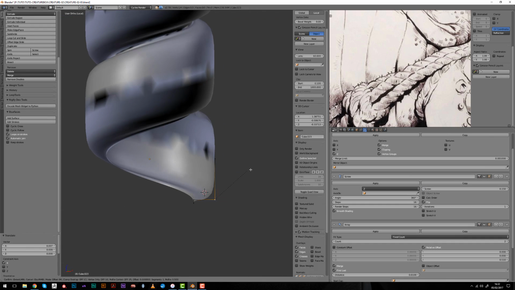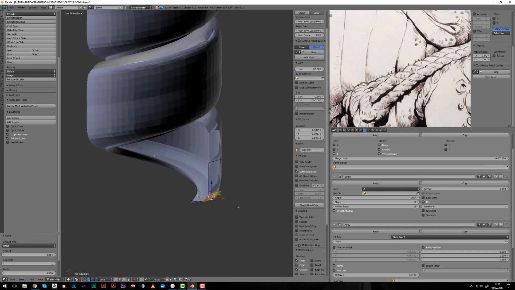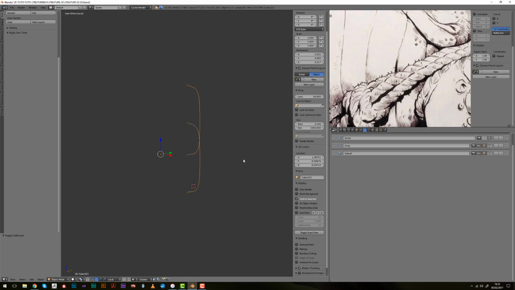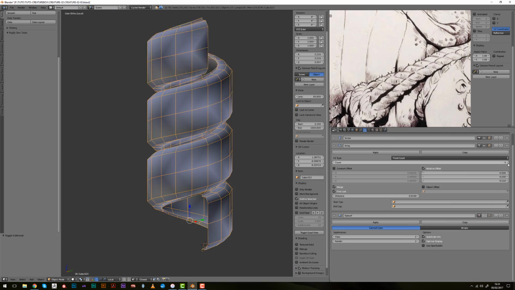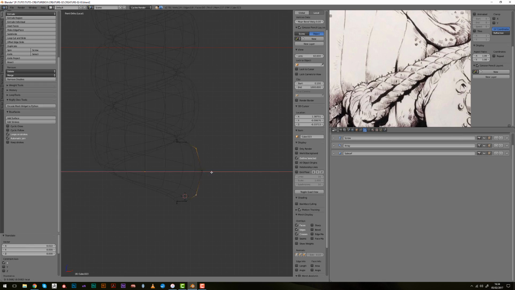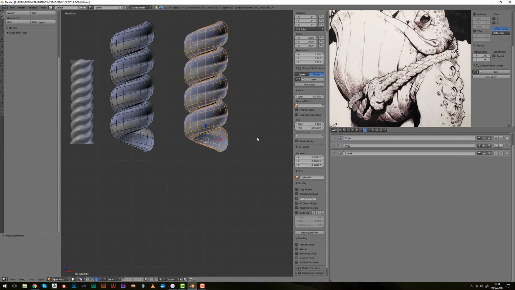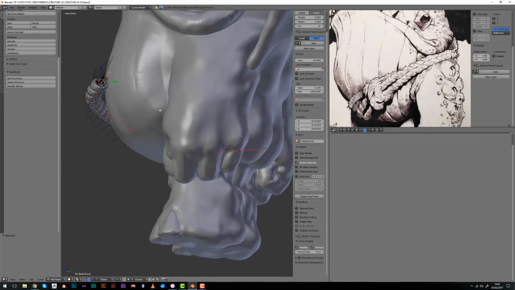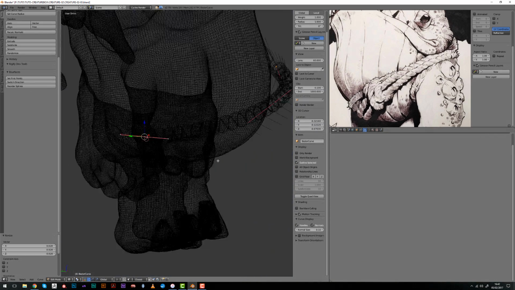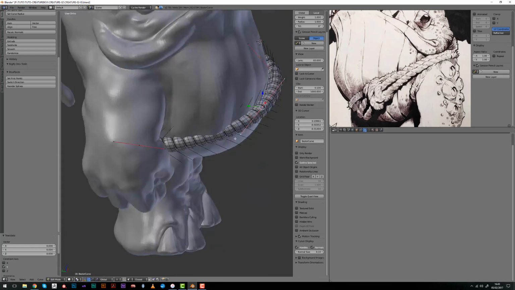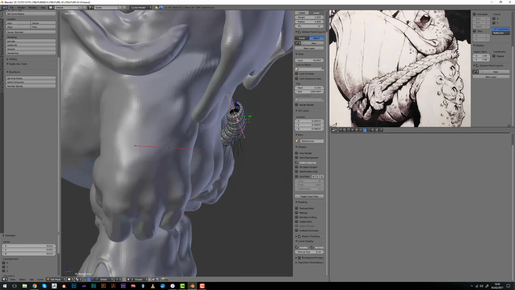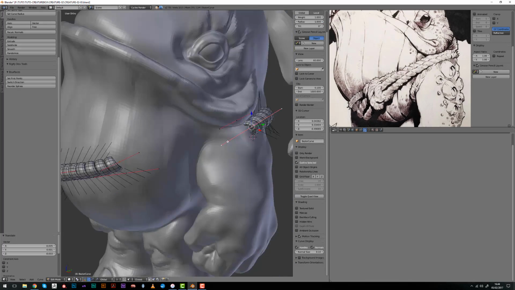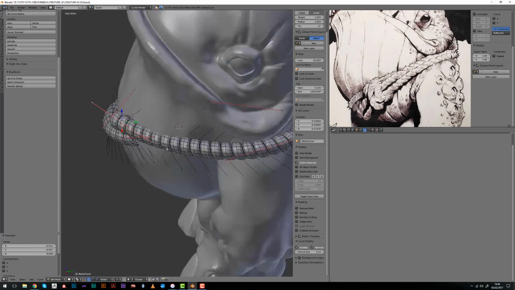Instead of having two braids, I had only one circular shape that I would propagate this way. Then I just have to use a curve modifier and simply extrude the curve around my character and shape the rope he's wearing.